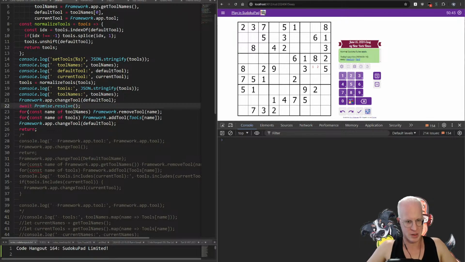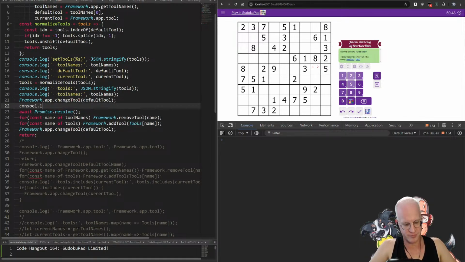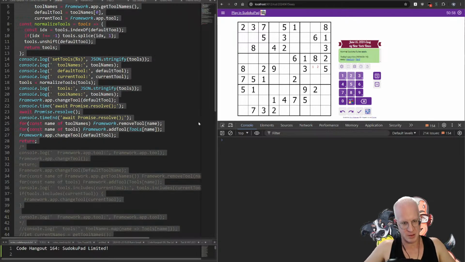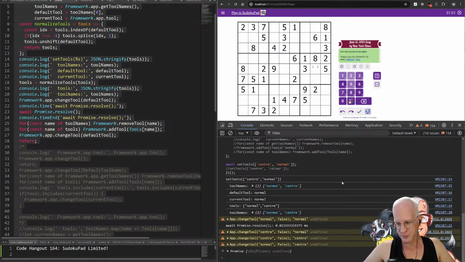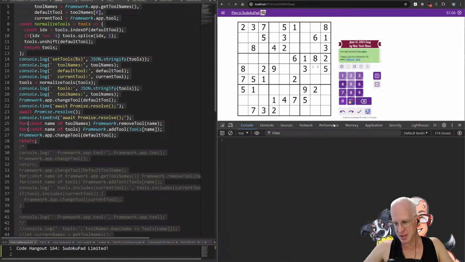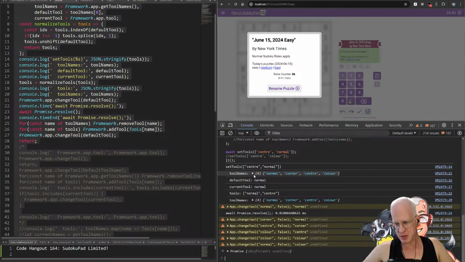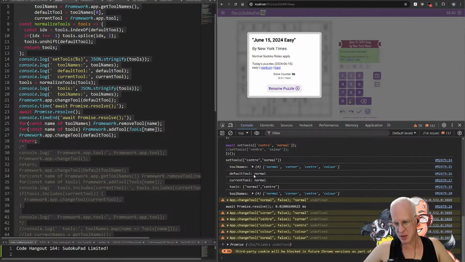So if I do this, what if I do this? What is that going to look like? 0.023 what? Milliseconds, right? Tool names. Change tool. This happened.